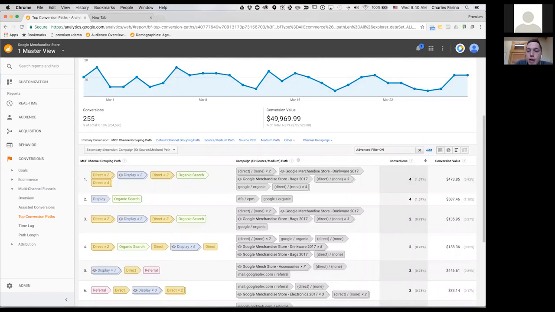So there's no other platform that can really do this, and you can only do this because AdWords and Google Analytics share data together. And it's available for both the free and the premium version. So you can do this with the free version of Google Analytics. You just need to email your AdWords rep and ask them to enable view-through conversions for multi-channel funnels.